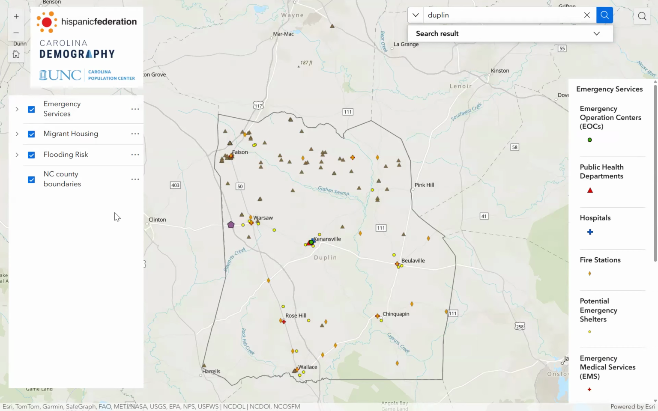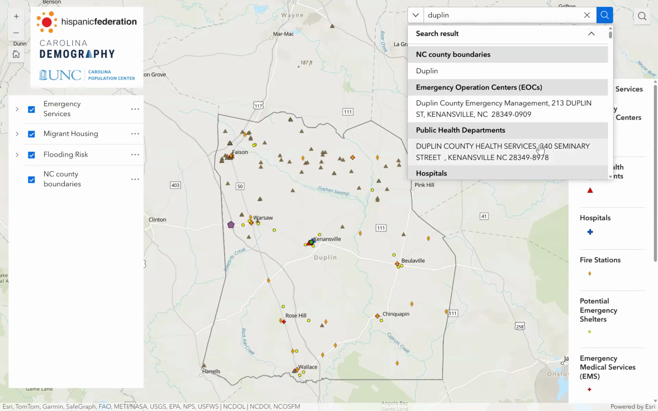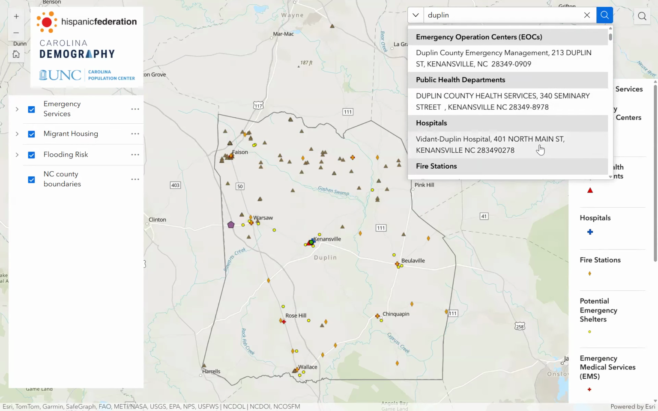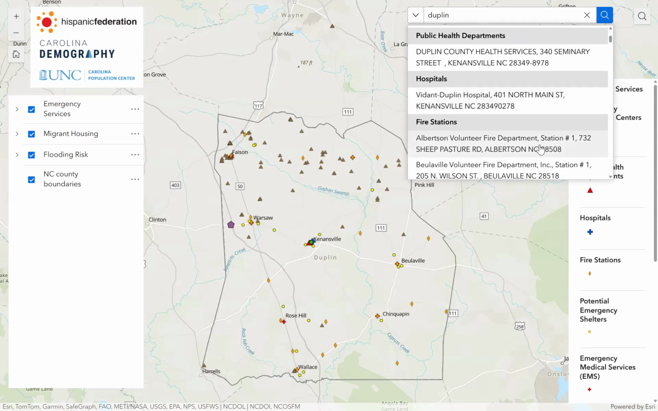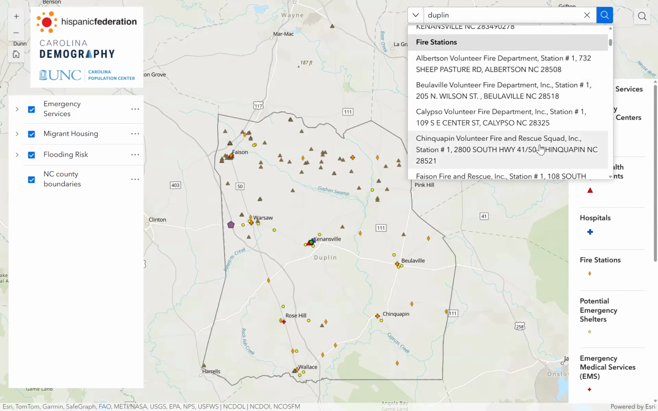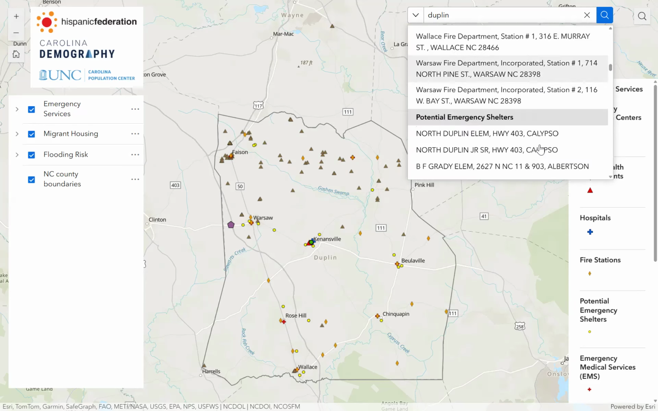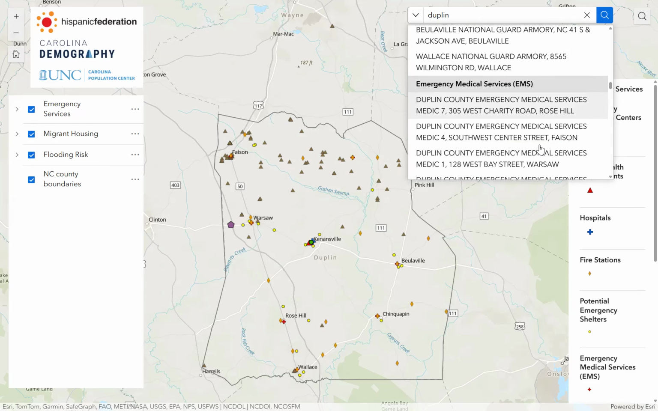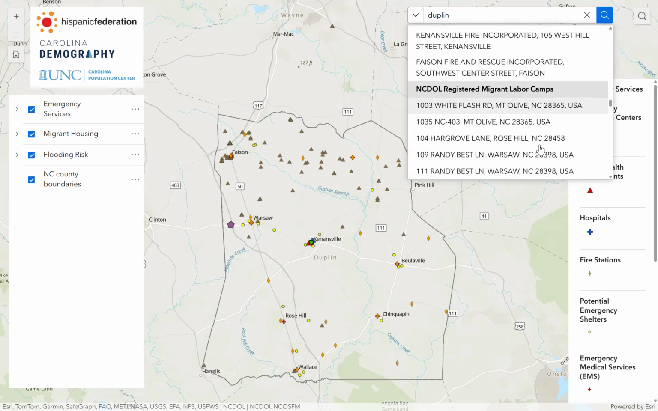If we want to view the list of addresses included in each of these layers, we can expand this search result menu and scroll down. For example, we can see the addresses of each of the emergency services layers. And if we scroll further, we can see the individual addresses of the migrant housing. For example, if I am planning outreach to a particular camp, I can click on the camp address in the menu and the tool automatically zooms to its location. This is helpful for outreach planning.